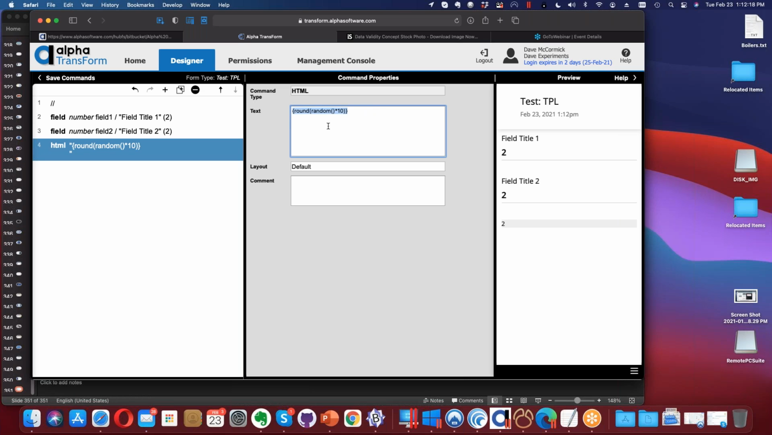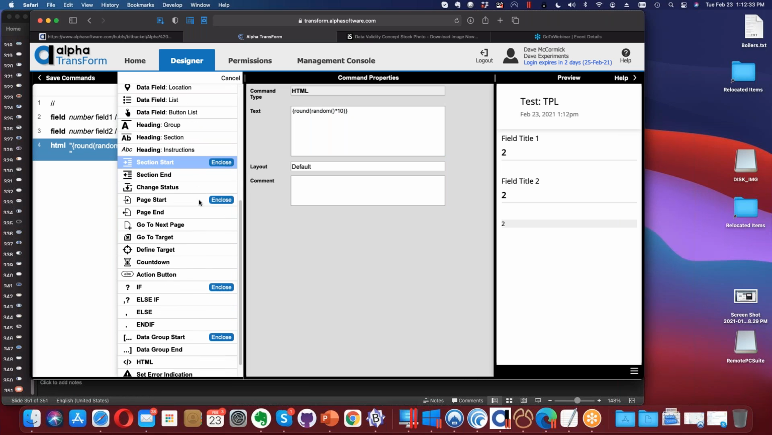In fact, I'll do another one in just a minute. Let me switch pages here. But let me just show you another place that you can use TPL, and that would be in an if block. So let's say I used an if statement.